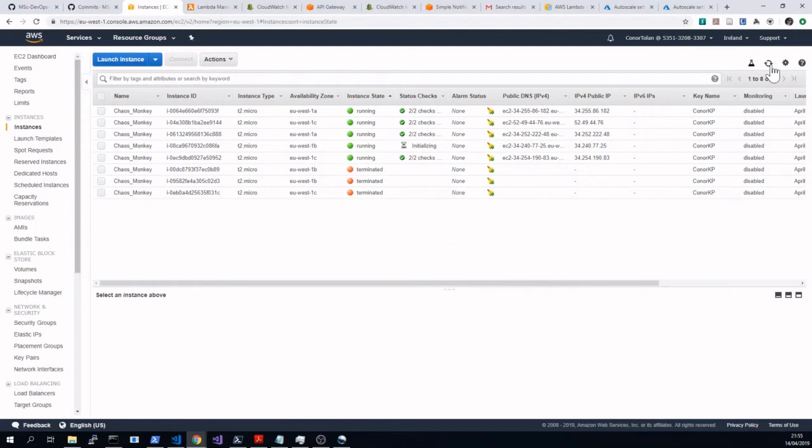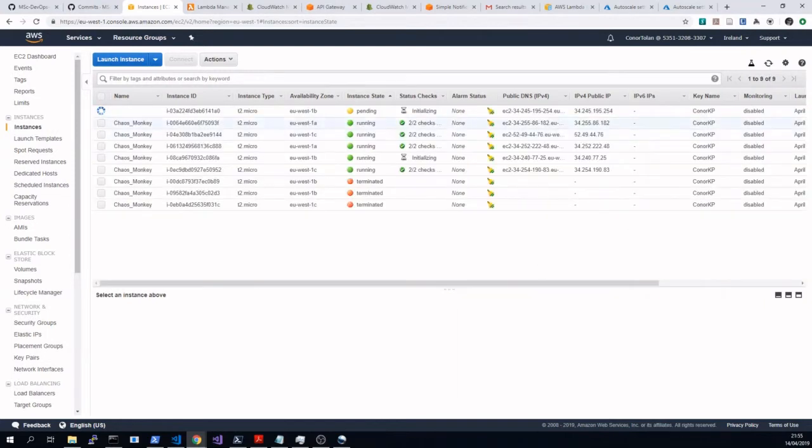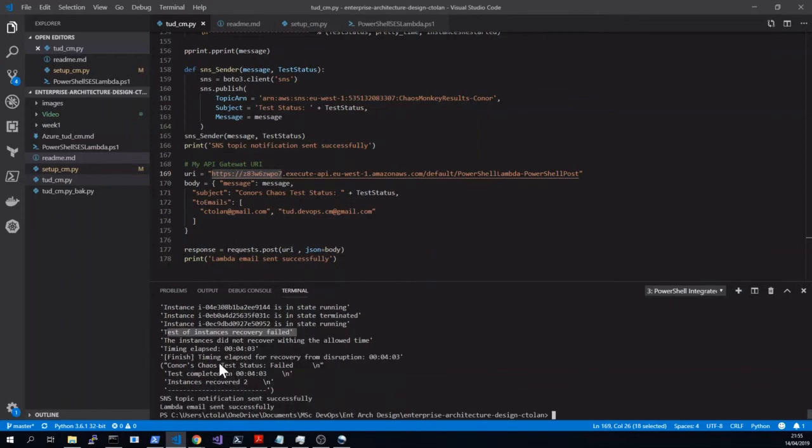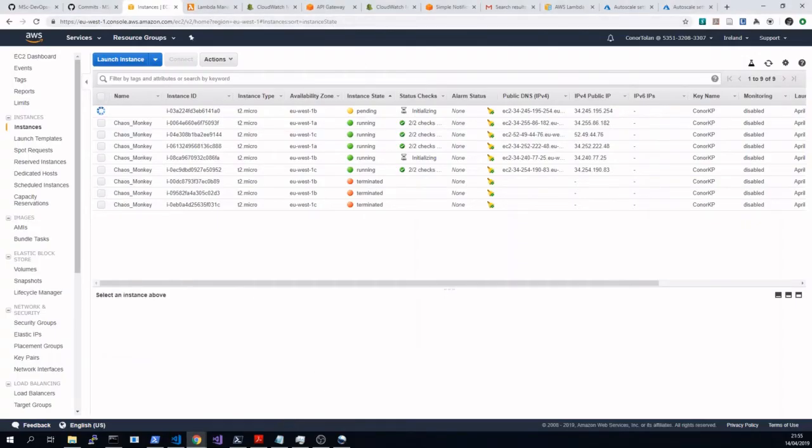Where are we? Yeah, we only have one restarting. Two restarting now. Yeah, so that's why it failed. These two are not back up in the allotted time. And that gives us a failed example, which we can see. Test recovery failed, but it still finishes, continues on, sends the message. And we'll see that in the email now in a second.